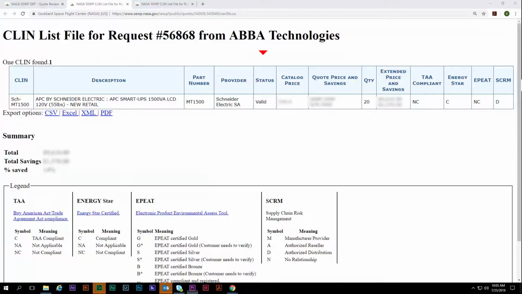The status is always valid. That indicates that the item is on contract. And if it is not, you will not receive the quote, so it is always valid. We show you the catalog price, that is the SEWP contract price, what you were quoted, and what you saved off that catalog price. If the price is higher than catalog price, you will not have received the quote. We then show you the TAA compliance flag, which tells you whether or not the items are Trade Agreement Act compliant, how they meet EPEAT compliance, and then finally, the relationship that we have verified with the manufacturer.